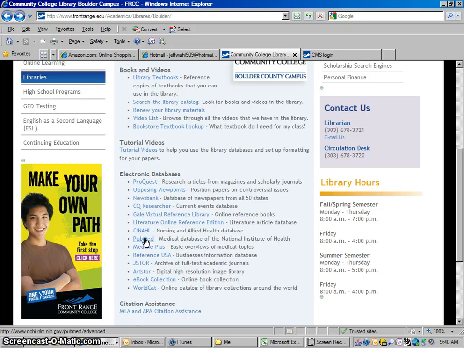So you should only be using this database if you're looking for medical articles. And they're all going to be very high level articles. Everything in here is going to be written at a professional level, and so just be aware of that. There's nothing in here that's going to be at a basic level. But if that's the kind of information you want, if you're a student in these areas, then this would be a great database for you.